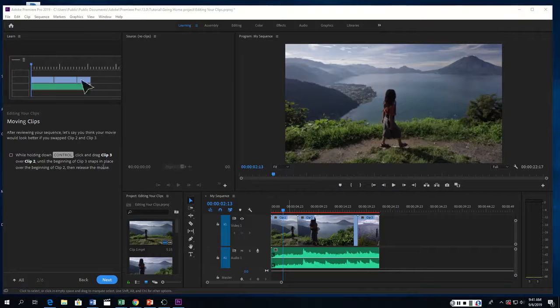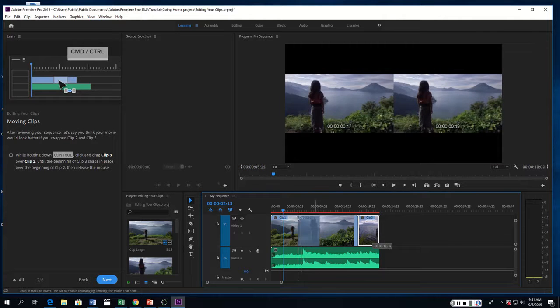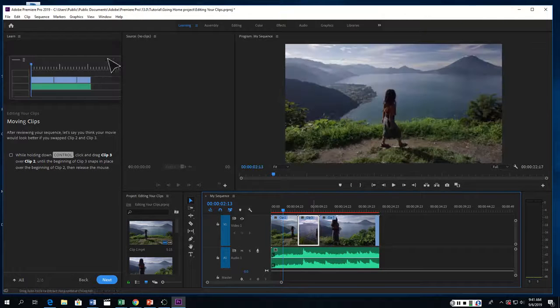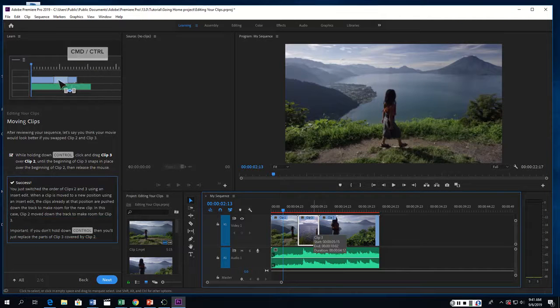Okay, you have looked at your sequence and you think that it would be better if you swapped clip 2 and clip 3. So we're going to hold down the control button, CTRL, and we're going to drag clip 3 over clip 2. So here's clip 3. I'm dragging it over clip 2 until it snaps. Then I let go. Yay, we just did it.